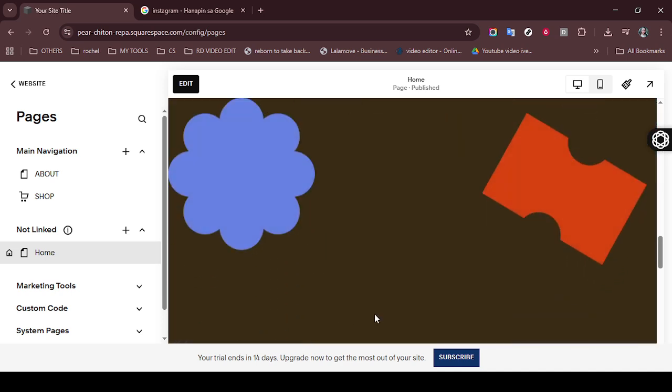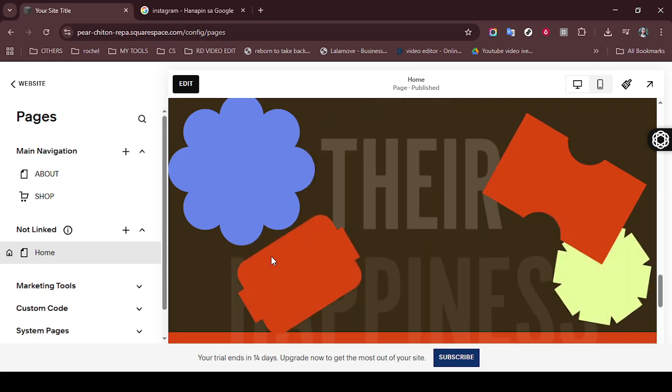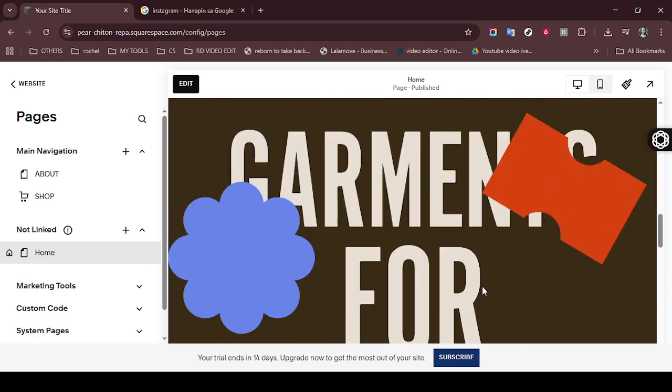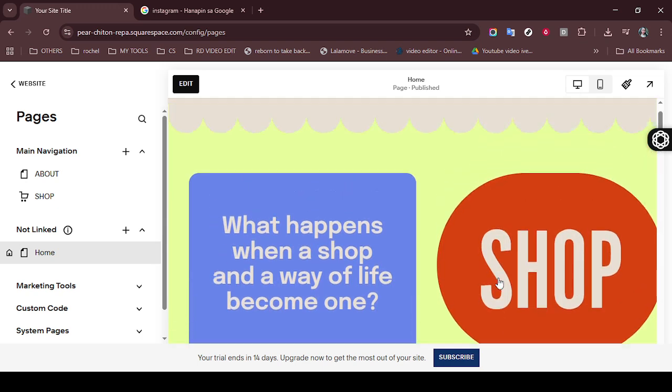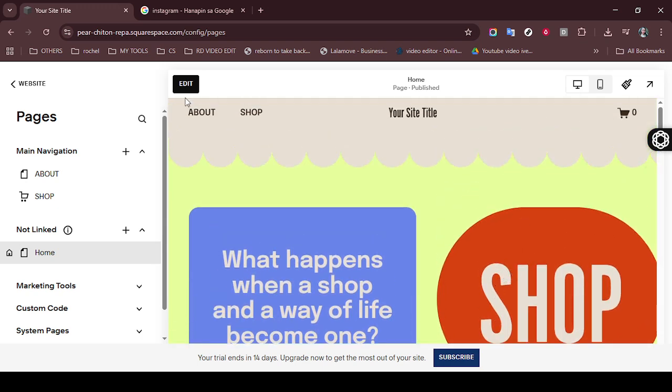Finally, you'll want to install your chosen template. It's a simple process within Squarespace. Just follow the prompts, and soon enough, the template will be applied to your site. You're now ready to begin personalizing it with your logos, colors, and content to truly make it your own.